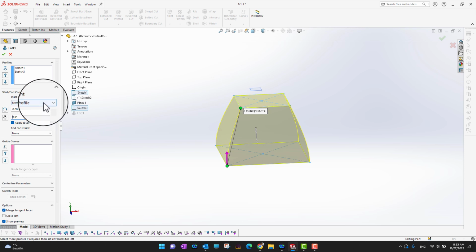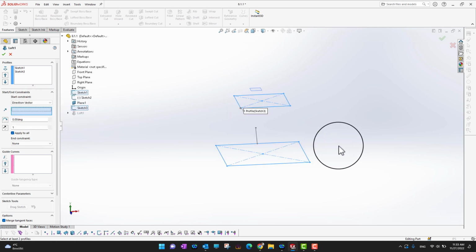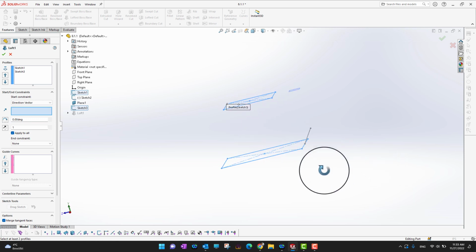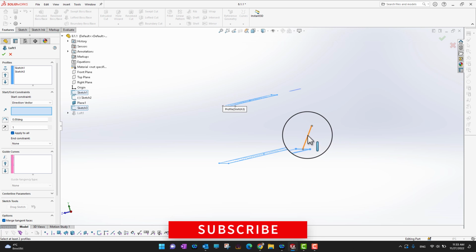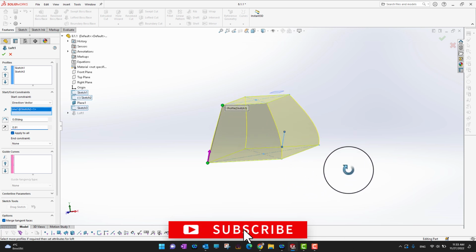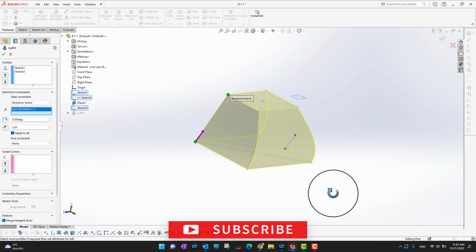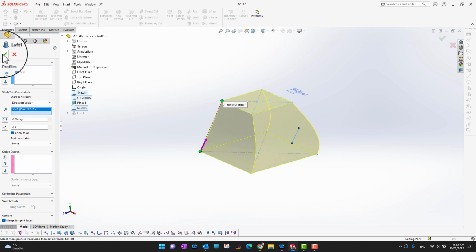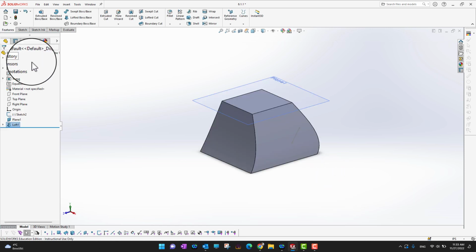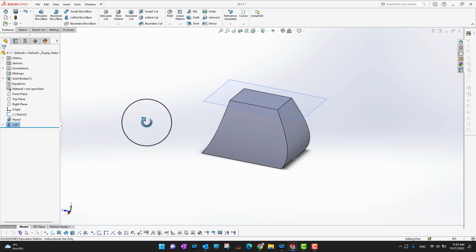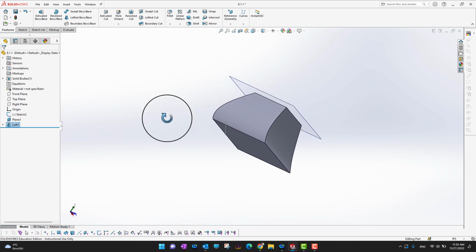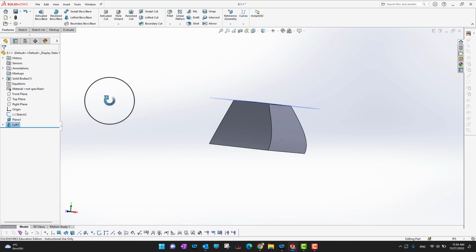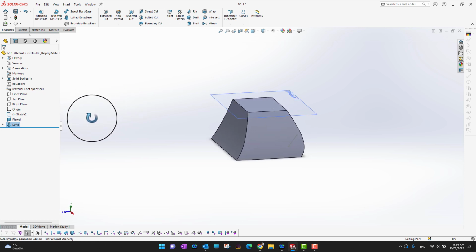Or there is another option: you can choose a direction vector. For the direction vector, this is the sketch 2 which I used. I want to use this as a direction vector, so I'm just going to click on this. Look, in that way I can modify my loft like this. Okay, I'm going to click the green check mark. In this way I can change or loft my sketches from one sketch to another sketch. So this was a really simple example.